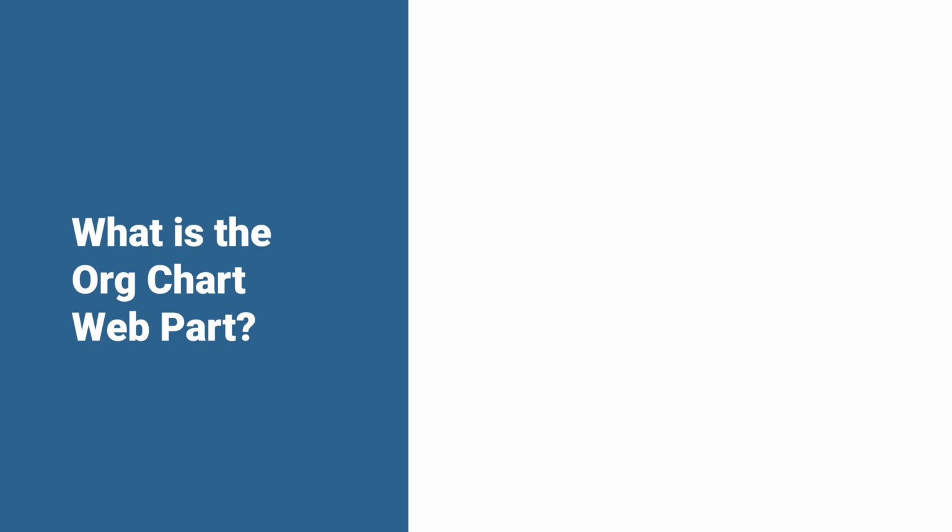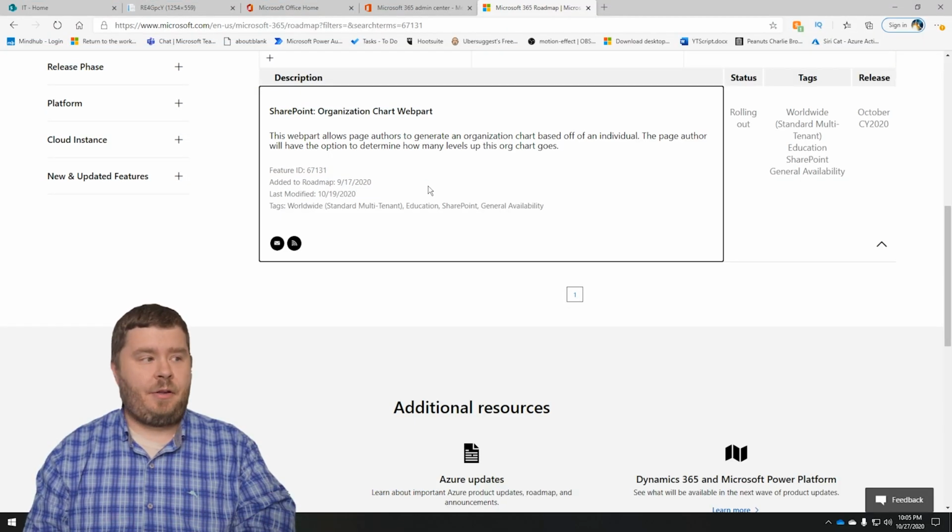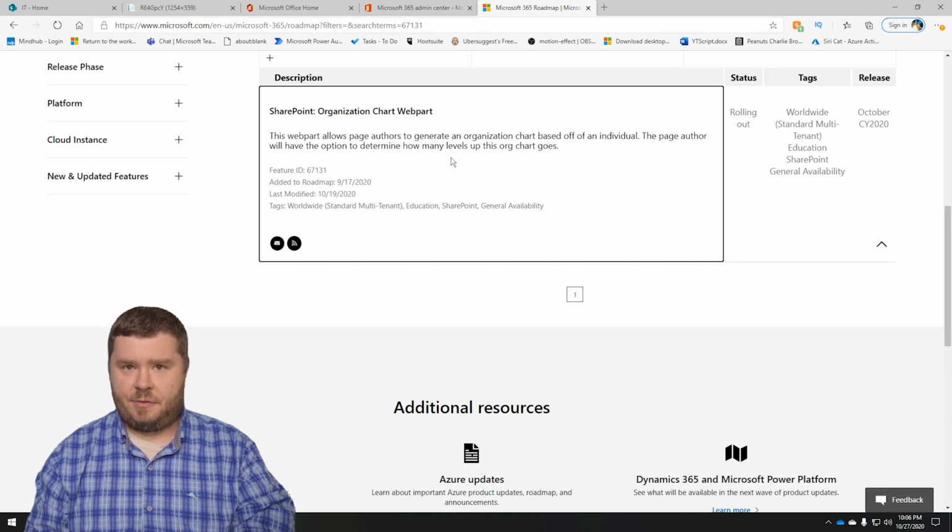So what is the organization chart web part? As you can see here, the organization chart web part allows page authors, by this they mean owners and members, to generate an organization chart based off of an individual that you specify. The page author will have the ability to control how many levels the org chart goes.